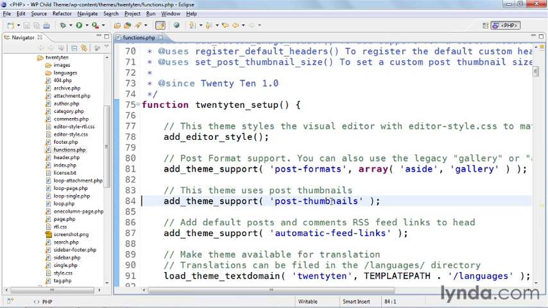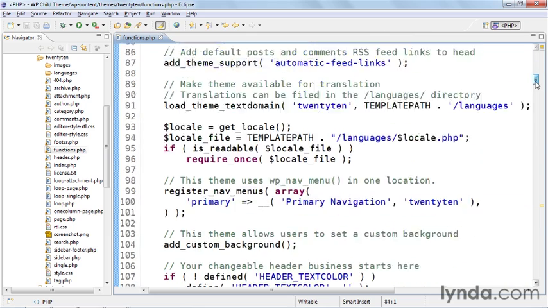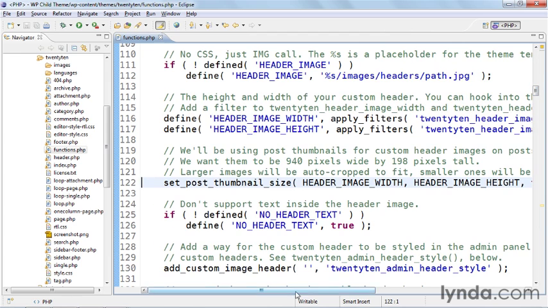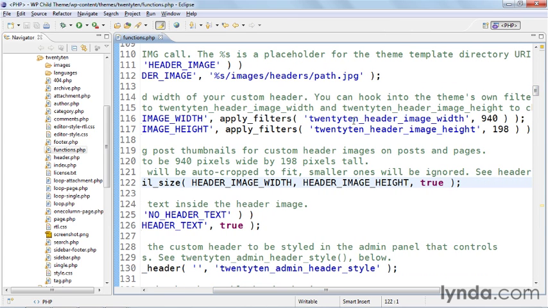The next thing we should look at is line 122, which sets post thumbnail size, and then it says header image width and header image height. This is the header image width and height that we set just above here, which defines the size of the header image. And as you can remember, in our functions file, we redefined this, and that's where it's defined.